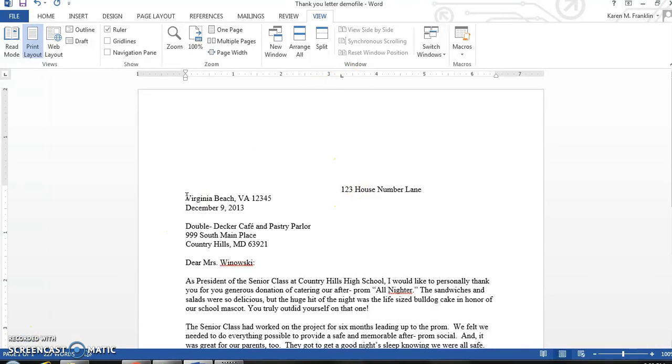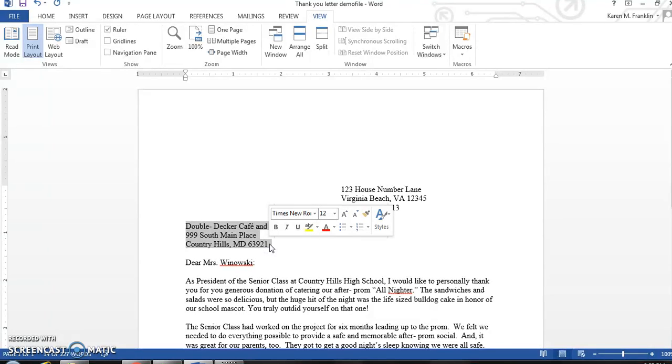We're going to repeat that step for the next 2 lines. Click in front of Virginia Beach, press the tab key, click in front of the date and press the tab key. Now the next thing that we need to adjust is the spacing between the date and this next set of lines. This next set of information is the recipient's address. So that's where the letter is actually going to. So I'm sending this letter to Double Decker Cafe and Pastry Parlor.